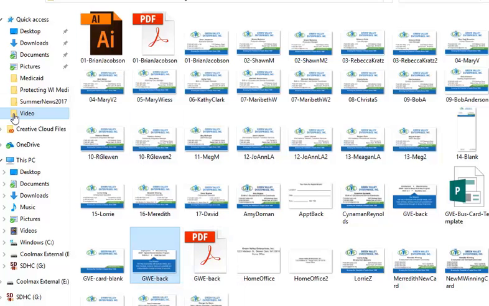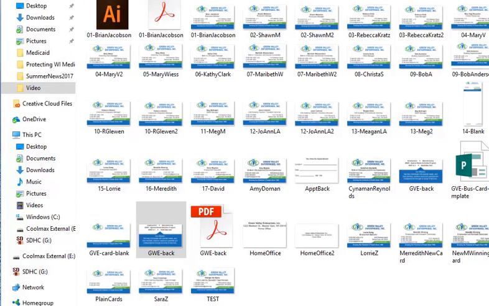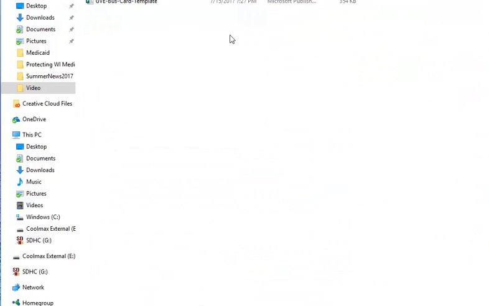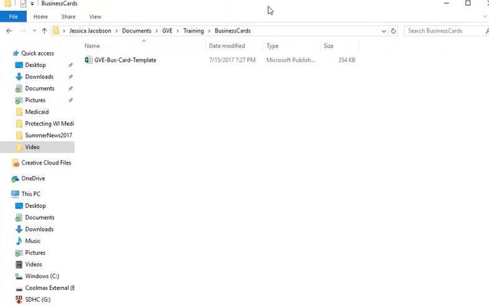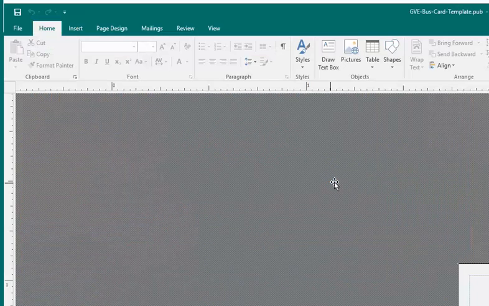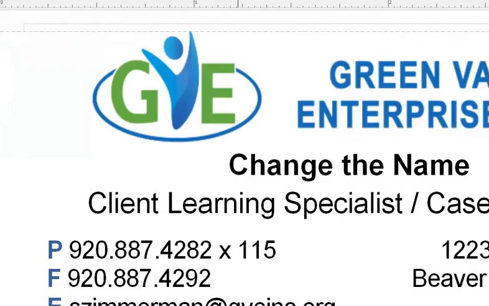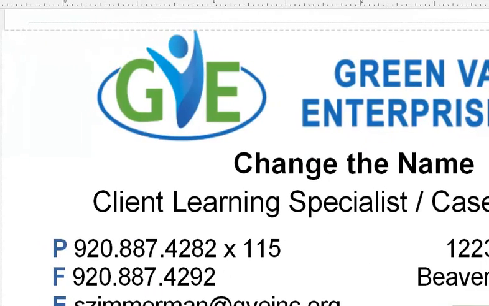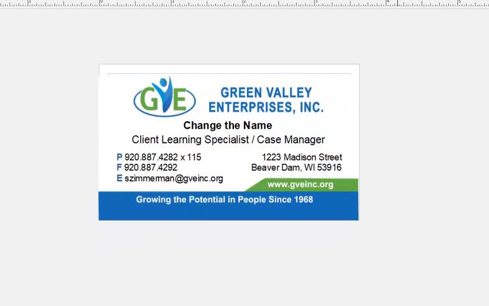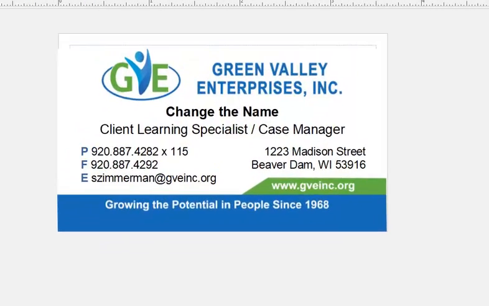So I happen to have mine in my training folder. Okay, business cards. So here is the business card template, and it's in Publisher, which is something that you have. I'm going to shrink this a little bit so you can see it in the movie monitor.